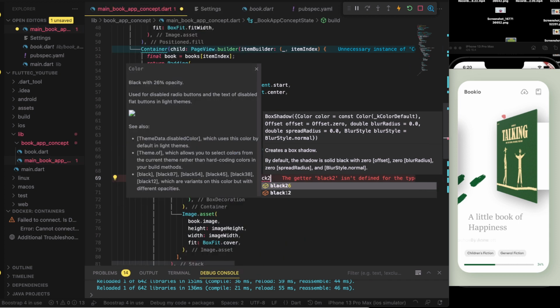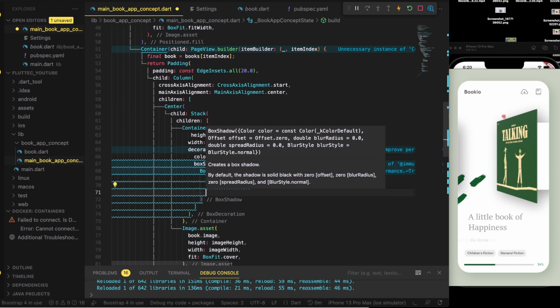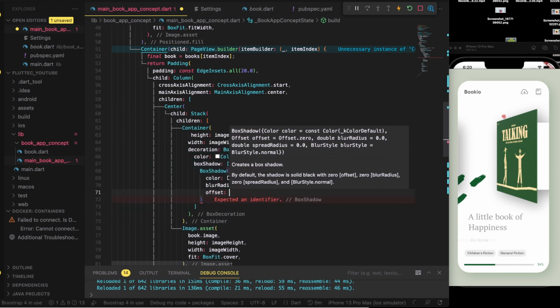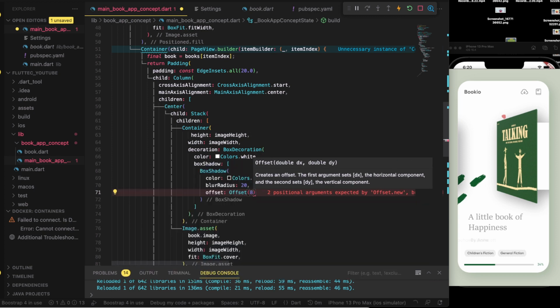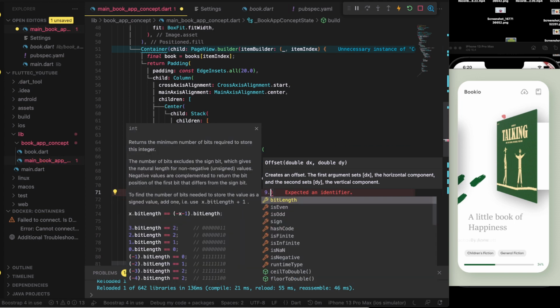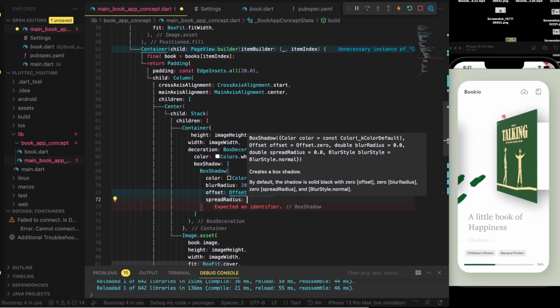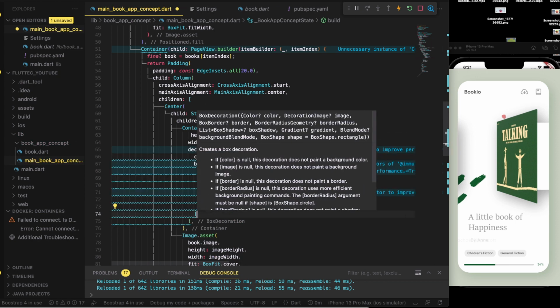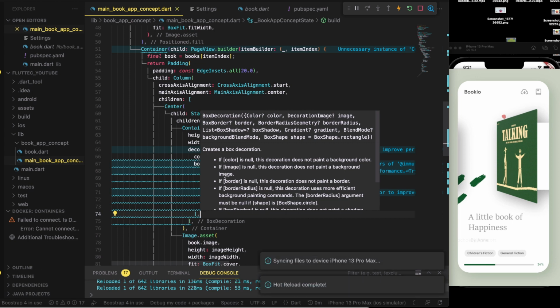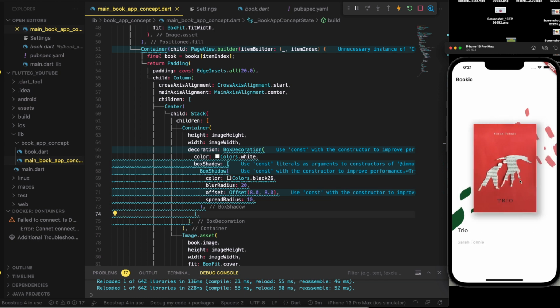Colors dot black 26, blur radius 20, offset, let's give it an offset of 8.0, and a spread radius of 10. So let's check it out. Okay, so it looks pretty good.